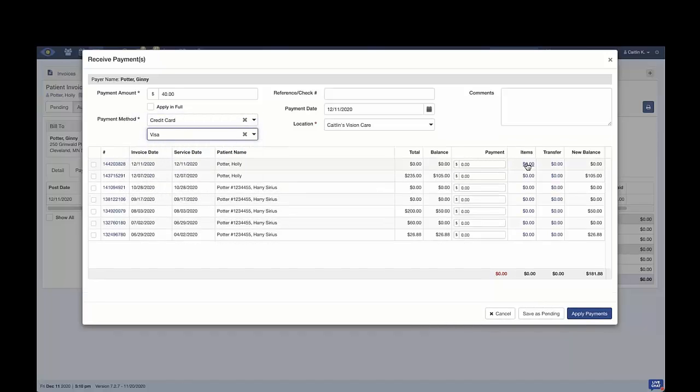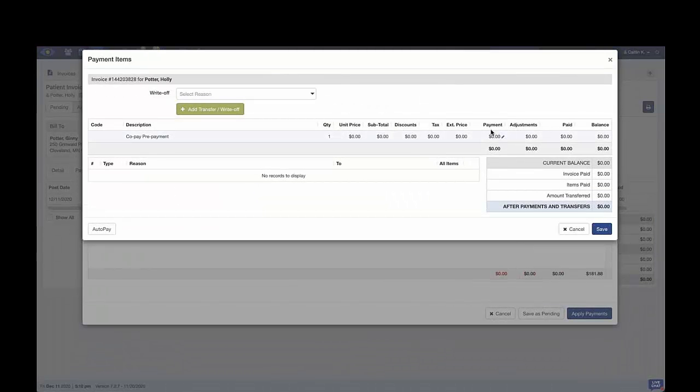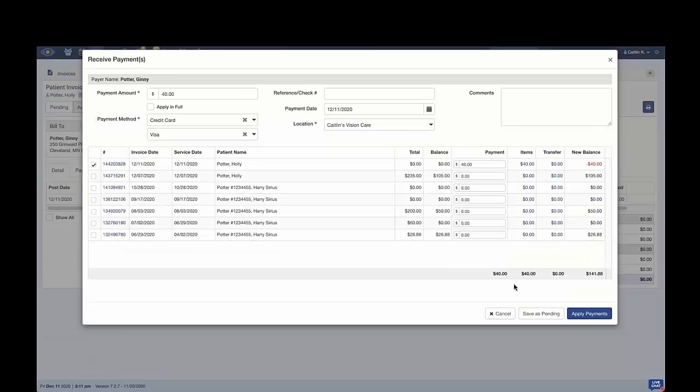I'm going to select my items column on the invoice I created. I can select anywhere on the payment field to start entering in my payment amount. I do not need to select the pencil. That is just saying that this is an editable field. I'm going to ignore this top part and I'm going to press save.